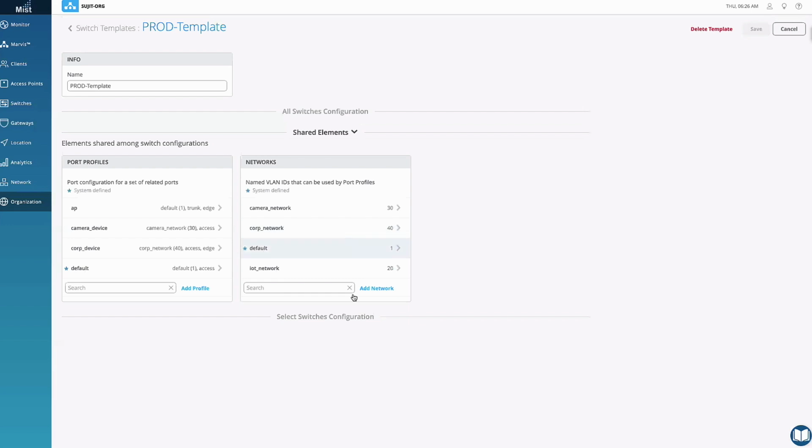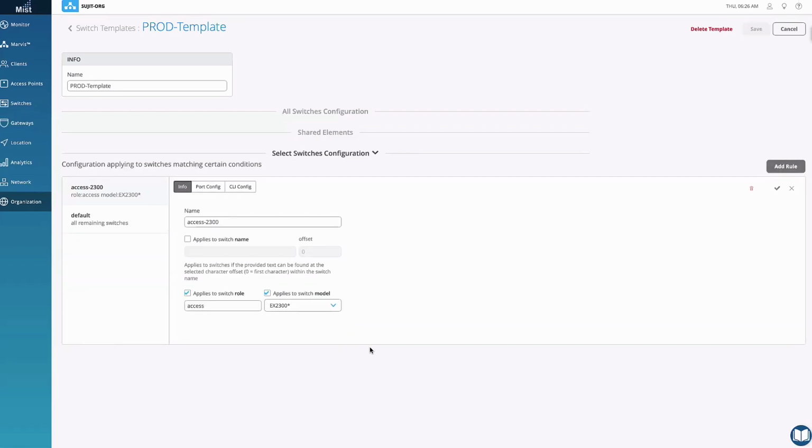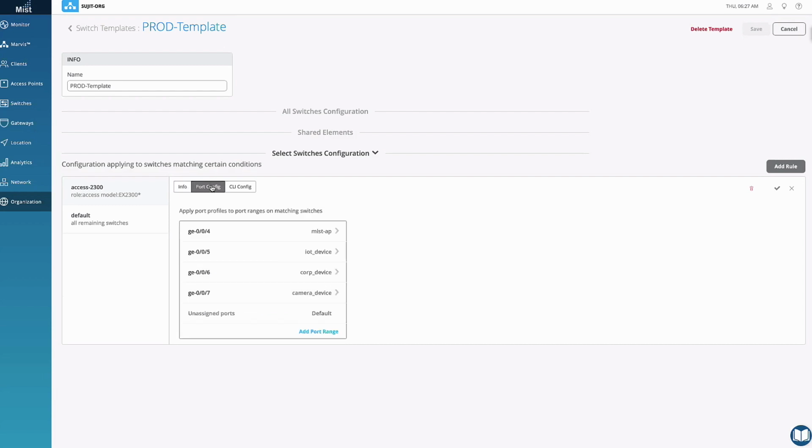So the final step in this process is what we call rules. That means if you have different models of switches in your network, you will be able to create multiple rules. For example, I have an EX2300 switch and I have assigned it a role of access, and I can push certain configurations only to these switches. For example, if I want to do a port configuration saying that Mist APs are going to be on port number 4, 5 is an IoT device, 6 is a corporate device, and 7 is a camera device, I can push these configurations to all EX switches in my network.